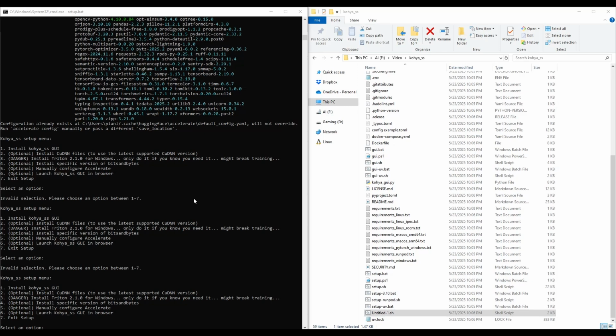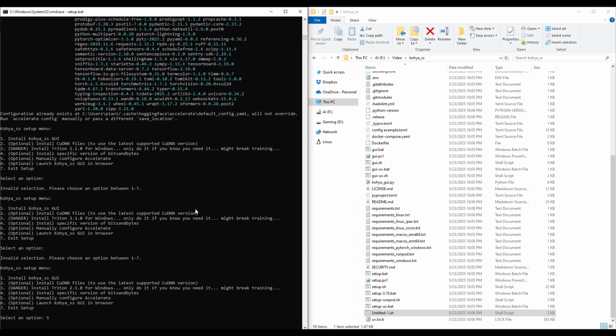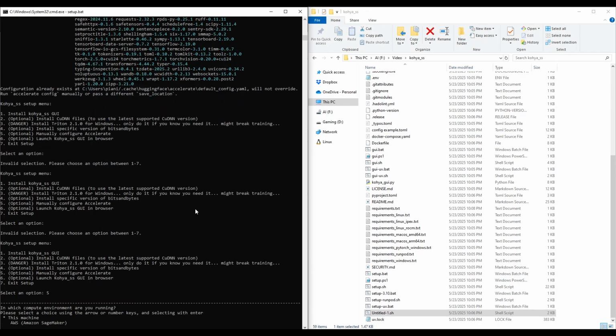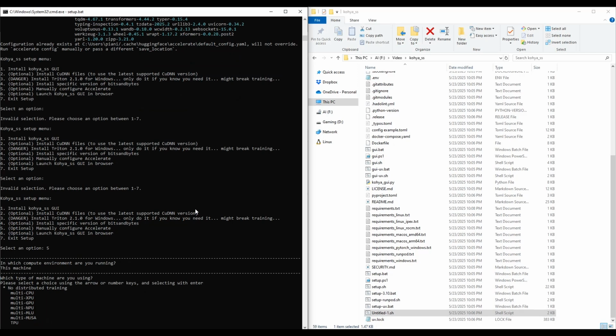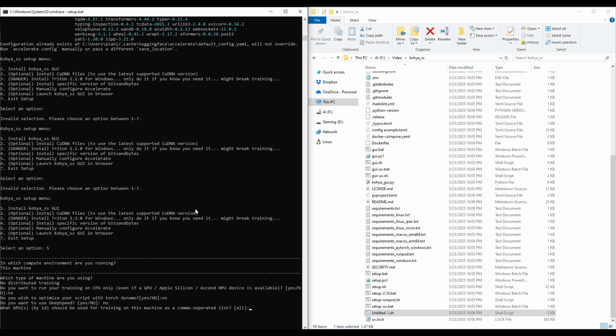So that's option number 5. We select option number 5, and now we're going to say that the configuration is as follows. For this machine, no distributed training, and for training on CPU, we say no. Do you want to optimize with Torch Dynamo? No. Do you want to use DeepSpeed? No. Remember, we got rid of that. And then, what GPU do you want to use? I'm going to say all.